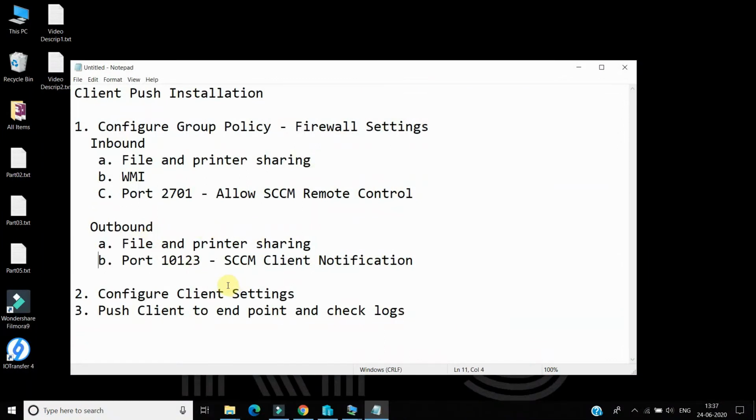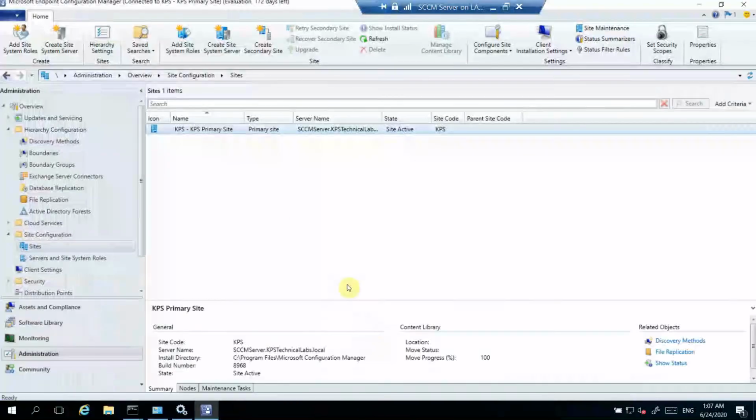Now let's go ahead with the client setting. For that we have to go to our SCCM server. Your SCCM server should also be configured. Your system roles, your boundaries, everything should be configured before starting this client push installation. So for that we have to go to our administration tab, select the sites, select our primary site, and after that you can see this option client installation settings. Here you can see this client push installation.